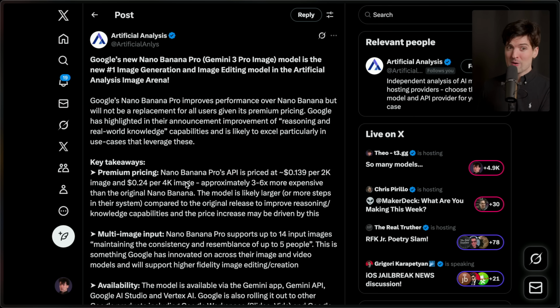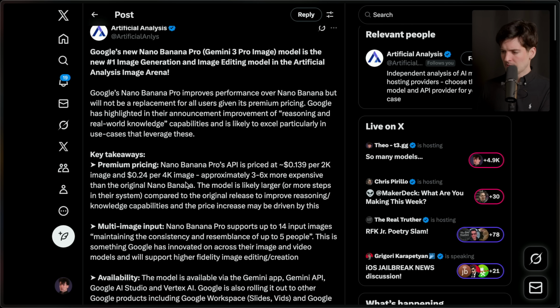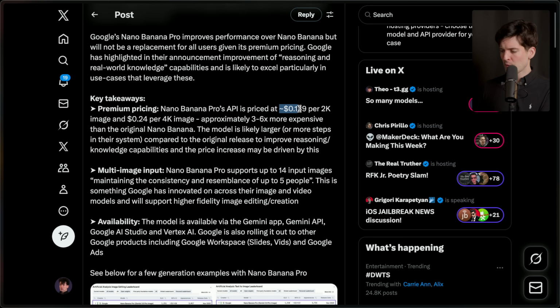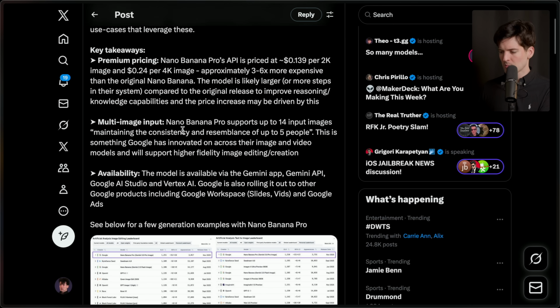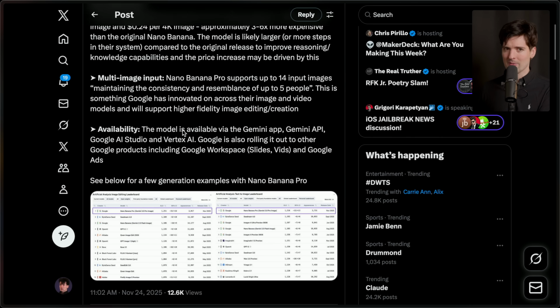You can take my word for it that Nano Banana is way ahead of the competition, or you can just read the Artificial Analysis report. It's about 14 cents per 2K image and 24 cents per 4K. So it's 3 to 6 times more expensive than the original Nano Banana, but it can do so much more. And I'm sure you'll see a lot of that throughout this video.